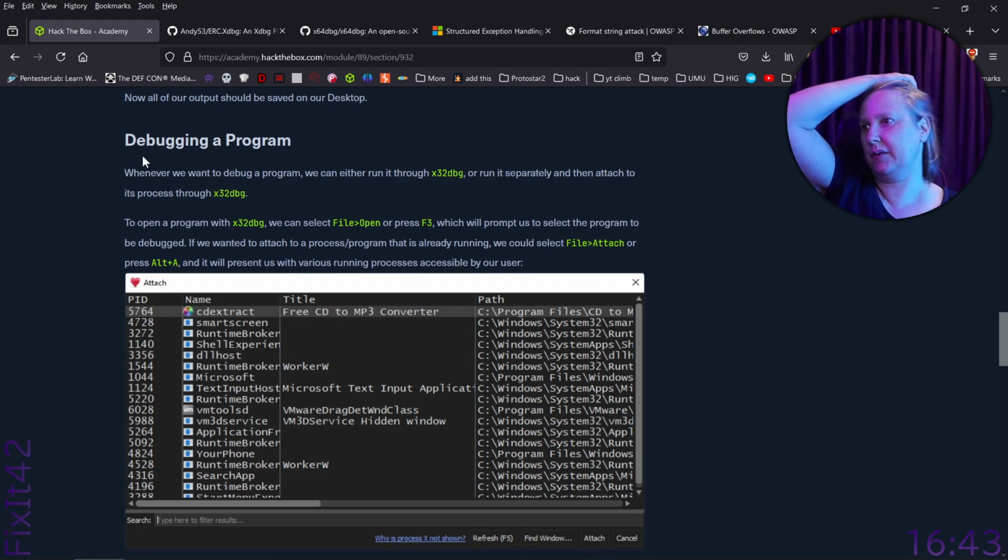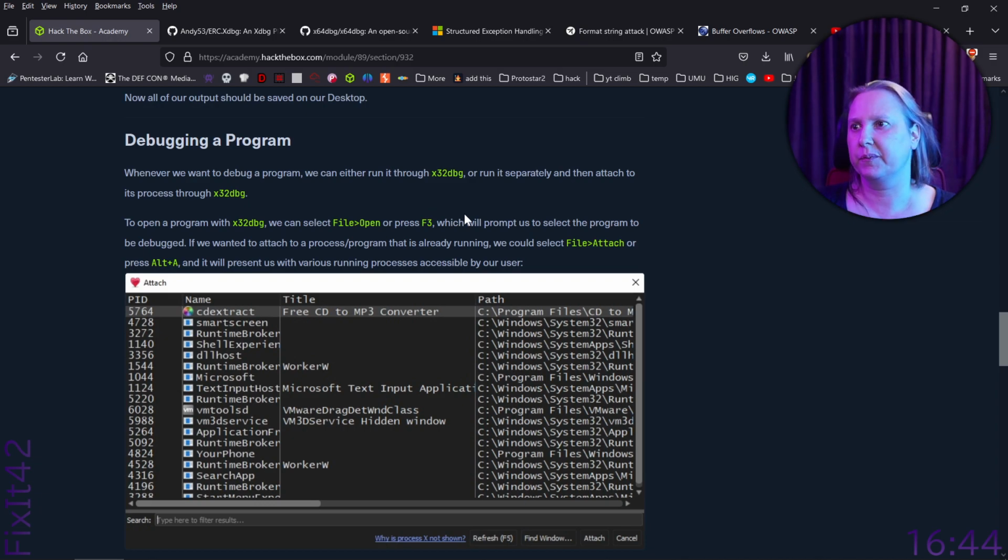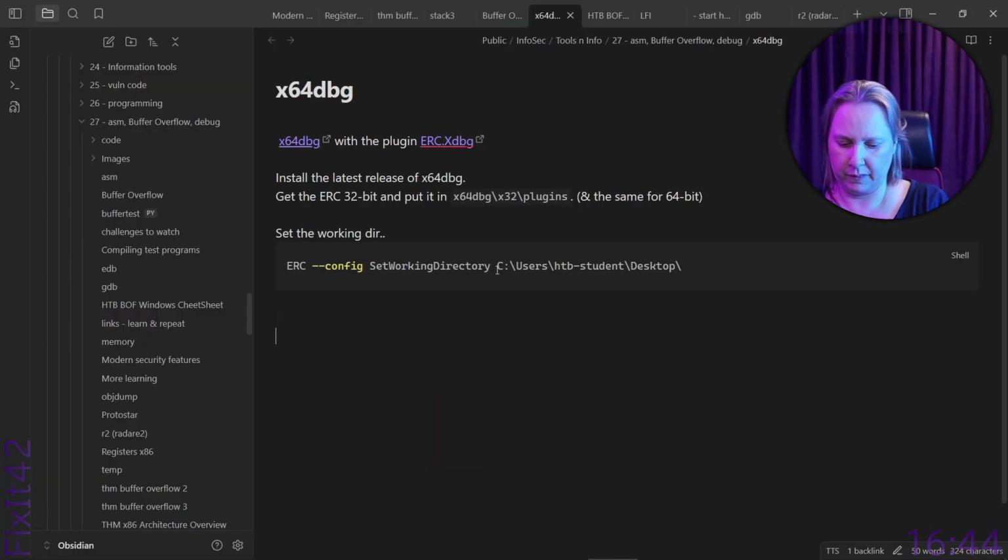Debugging a program. However we want to debug a program, we can either run it through x32dbg or run it separately and then attach to its process. So it's the same as other programs. To open a program, we can select File Open or press F3. To attach the program, File Attach, or press Alt A. So open file is F3. Let's do it the other way around.